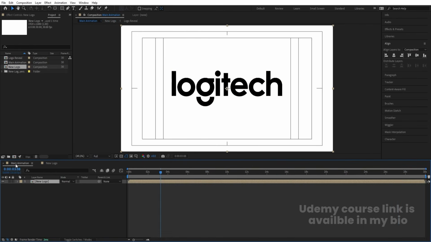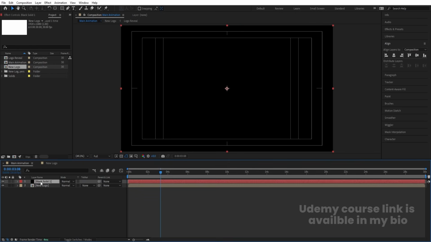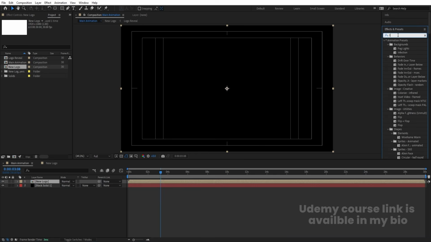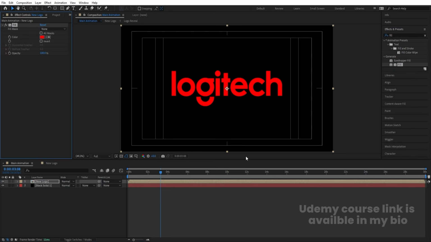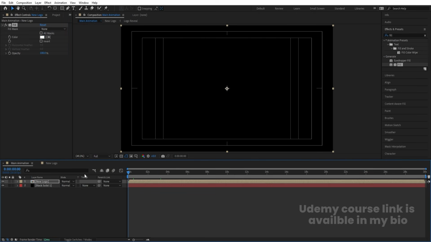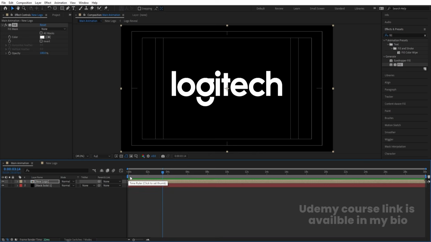Now let's go to the main animation and press Ctrl Y to create one black solid background and bring this downwards. I'm going to select this new logo. I'll go to the effects and presets panel and search for fill effect and double click to apply. And I'm going to choose white color for this. Okay. So if you see this now, we are getting this kind of simple logo reveal.